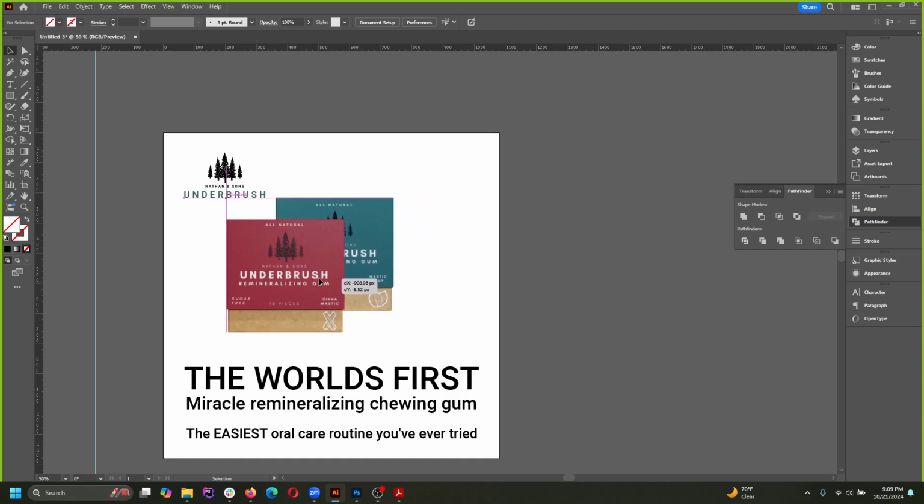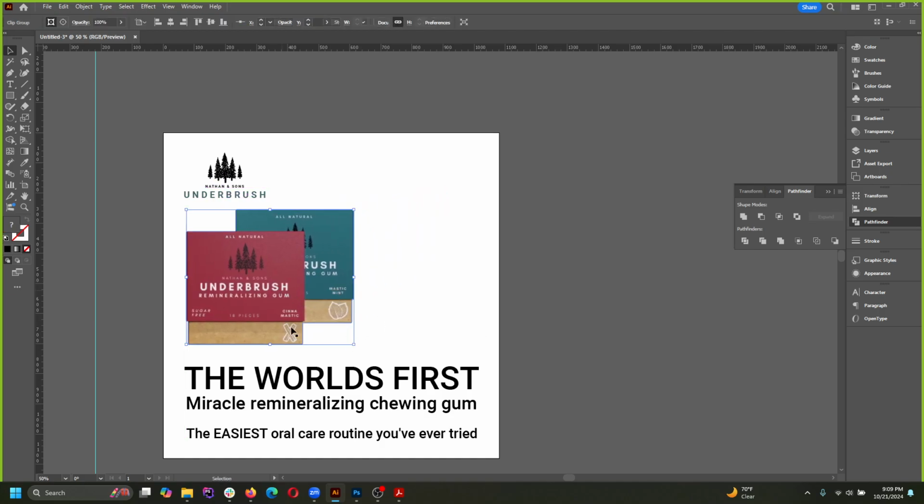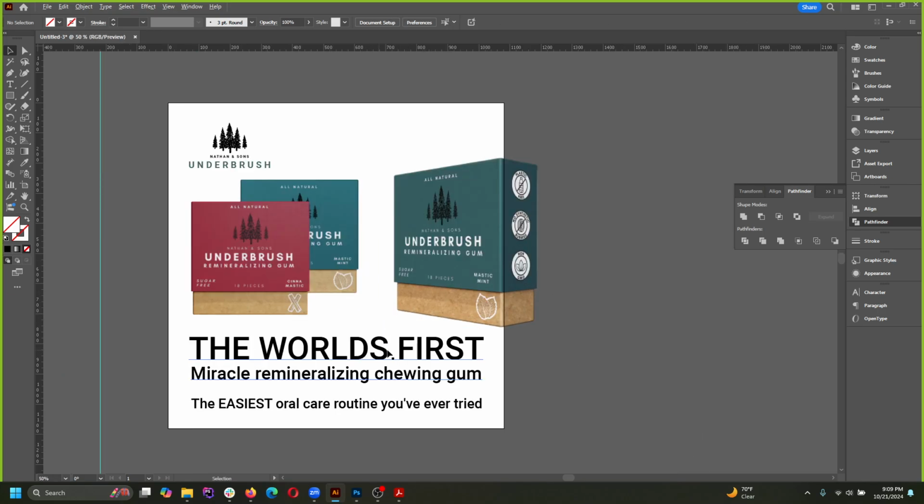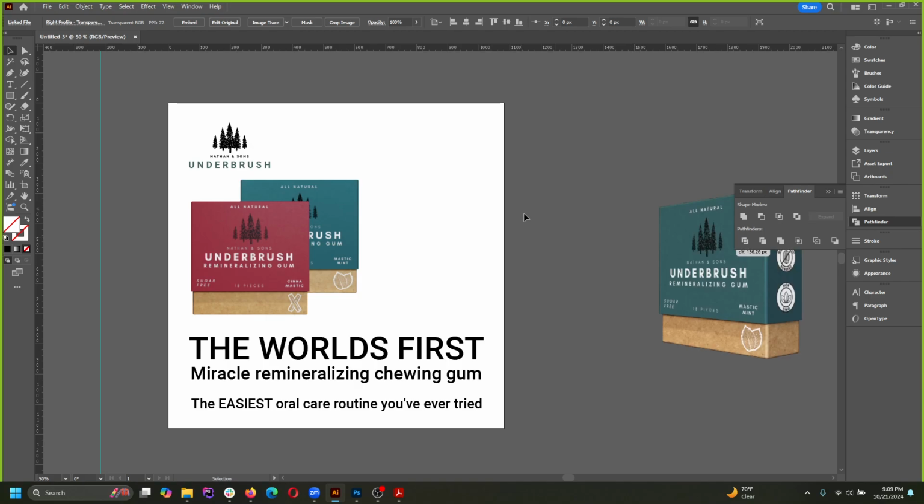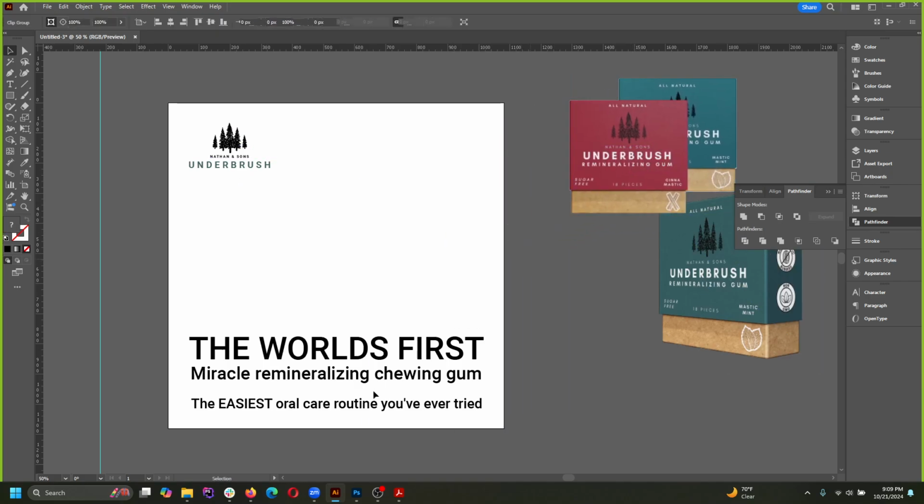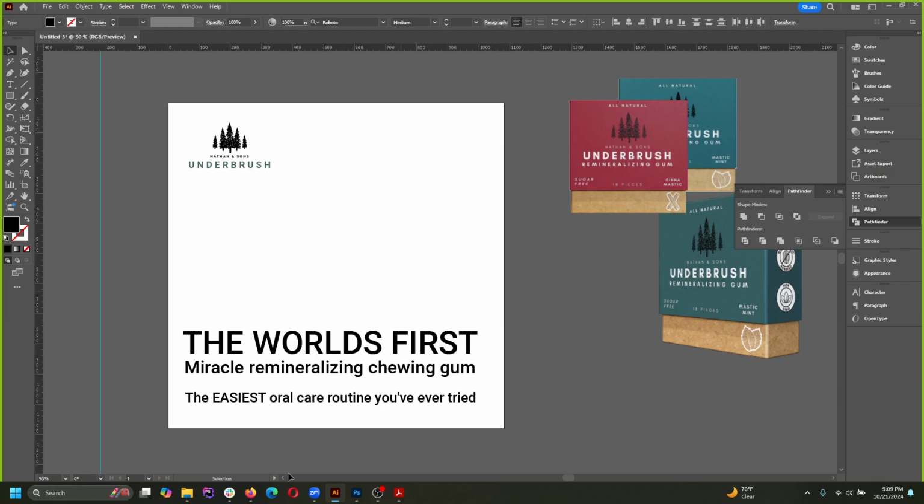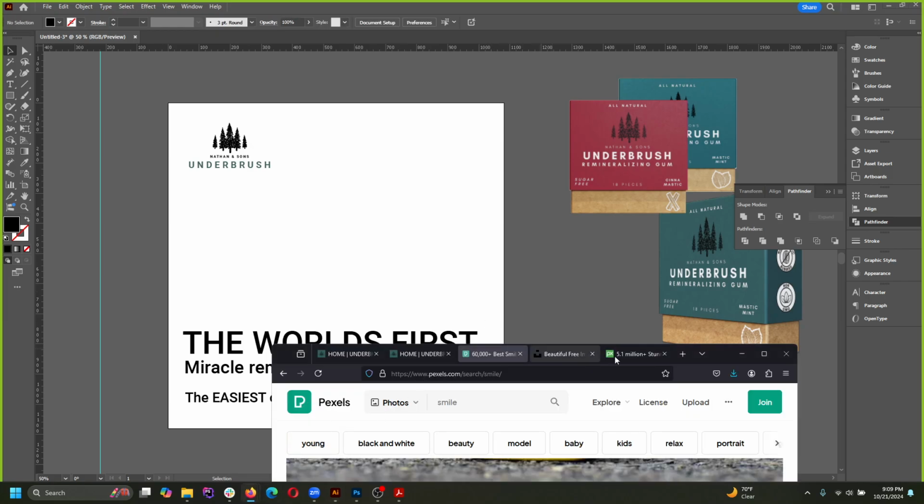It doesn't have to be perfect. I probably won't have anything behind it anyway. But anyway, now I have both of those. I don't know which one I'll use yet. I'll still need to bring the rest of my elements in, which will be a photo of someone chewing gum, or not chewing gum, but someone showing their bright white teeth.